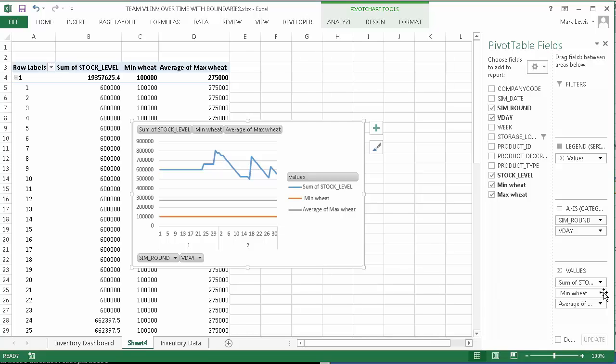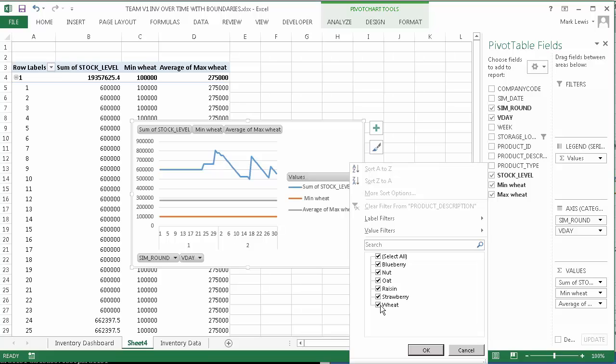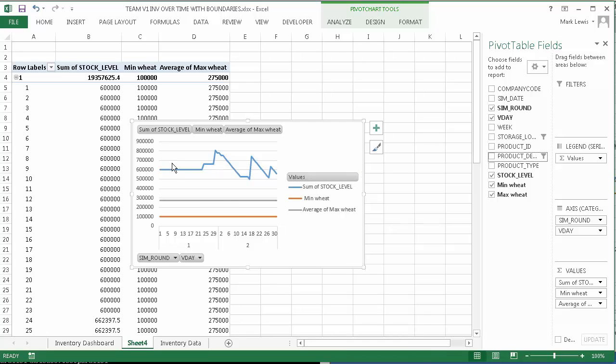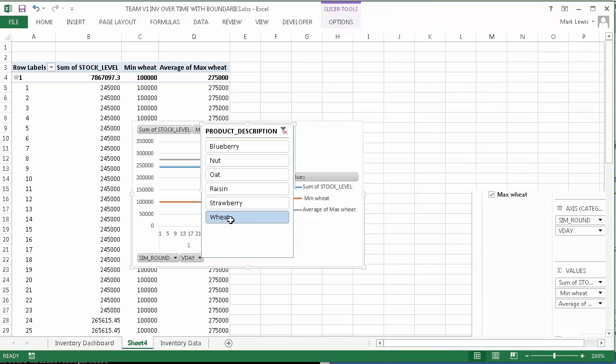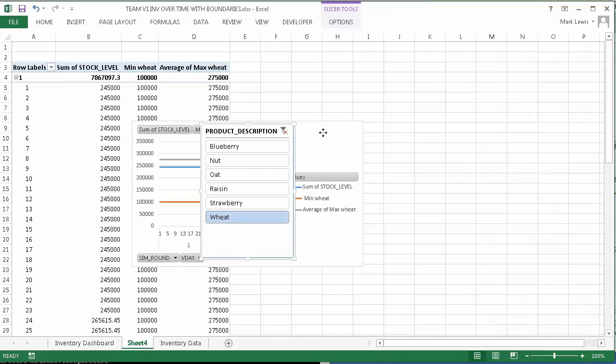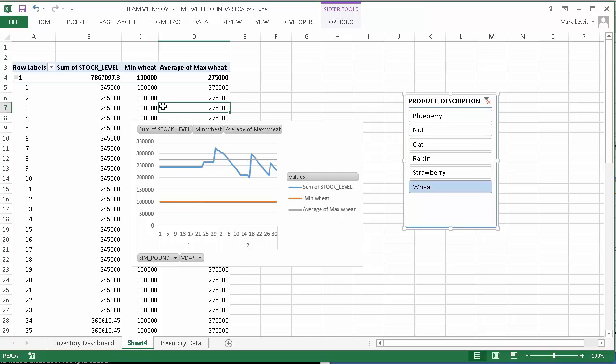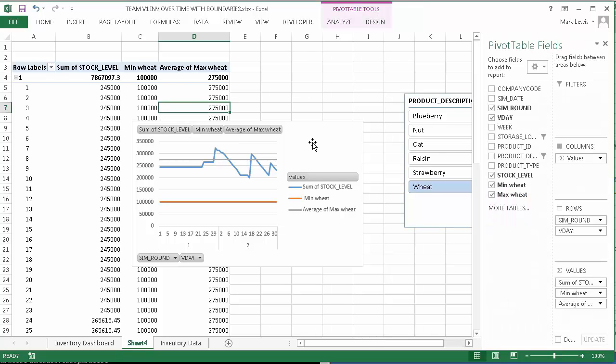I've got all the products in there. So for some reason, even if I do this and say, no, just give me wheat, it doesn't change. I wish I knew why that is, but if I insert a slicer and say product description, and say just wheat, now voila, there's the chart that I'm looking for.